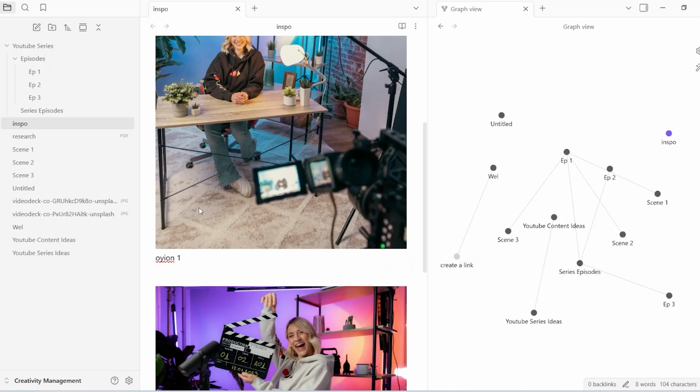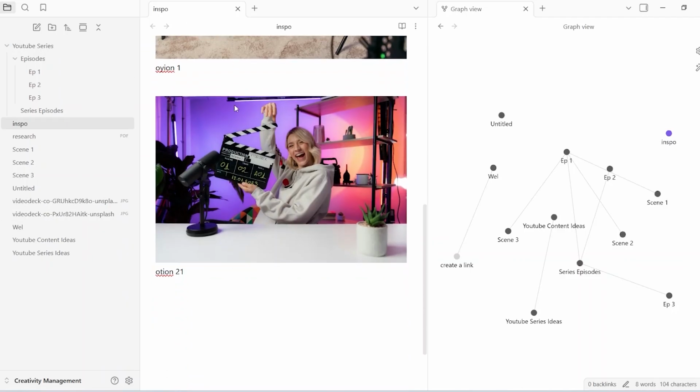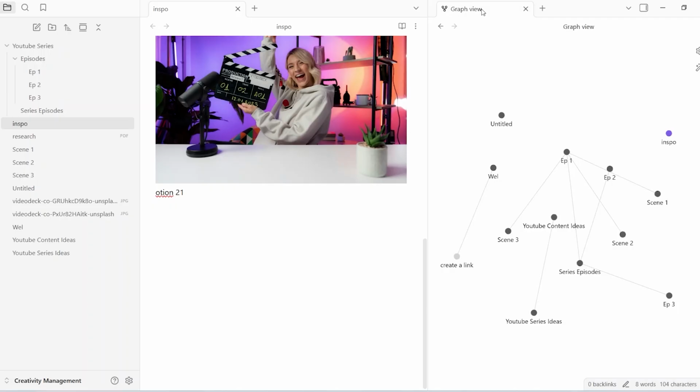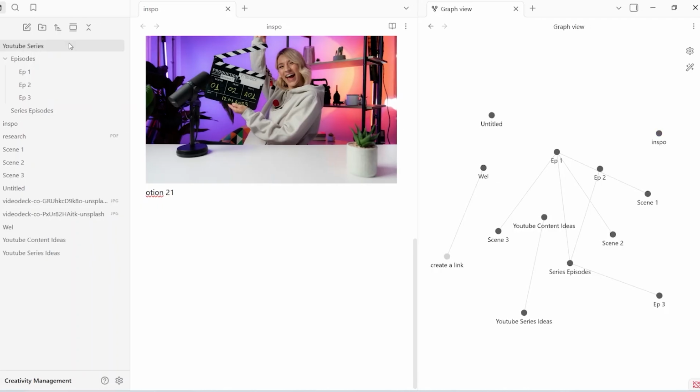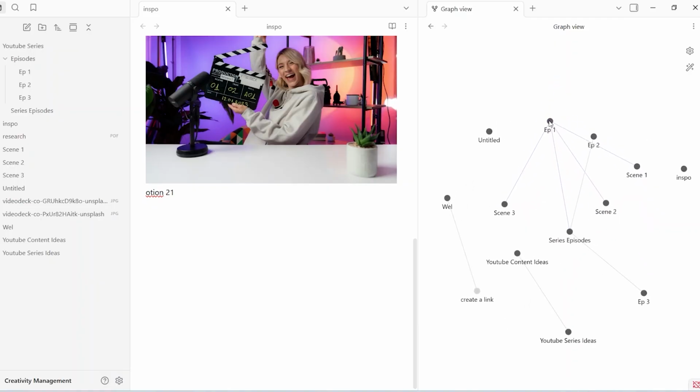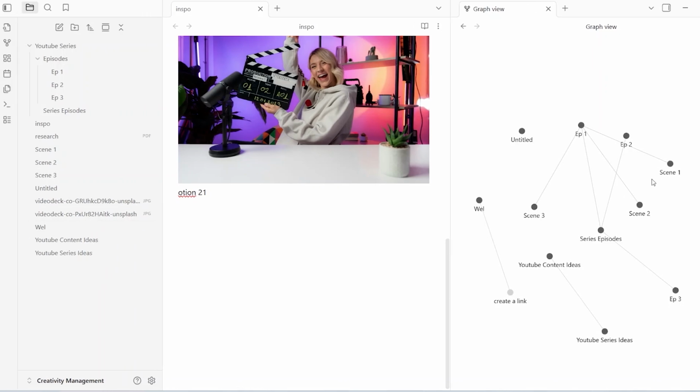So this is Obsidian. You have all your notes here, and this is one note where I have some images put up. This is the graph view, which you can get from here, and this is how your notes are going to look when they are linked with one another. So this is what Obsidian is basically going to look like, just to give you an idea.